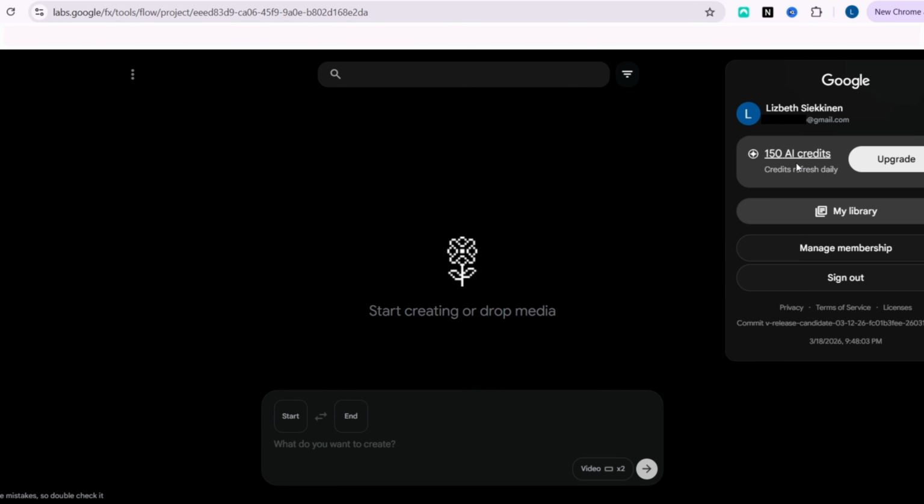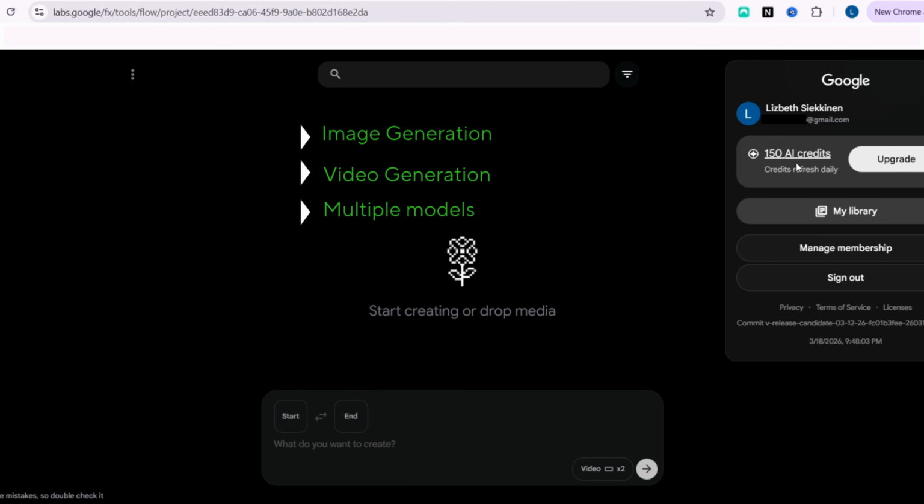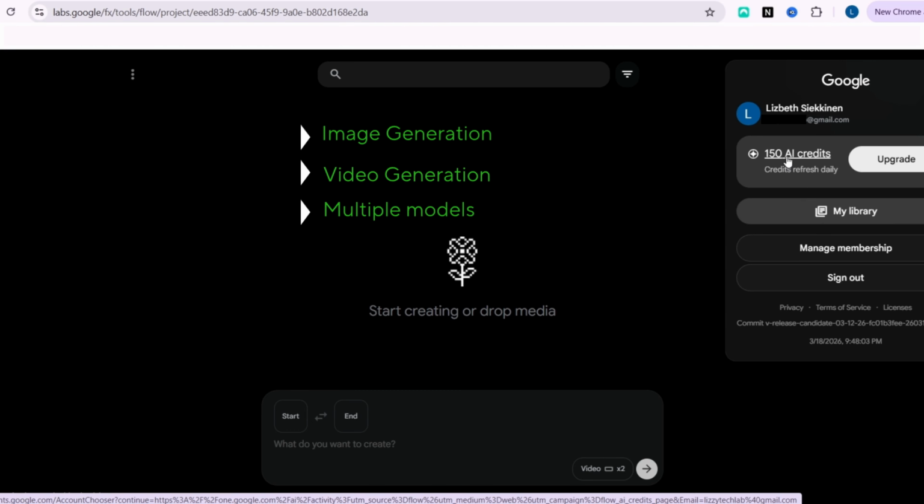Now I want you to actually look at this for a second, because I think people scroll past this too fast. These 150 credits are not a trial. They don't expire in 7 days. They don't ask for a card to unlock them. Google just gives them to you. And look at what's available with those credits. Image generation, video generation, multiple model options. This is not a stripped down free plan. This is the actual product. 150 credits gets you a real amount of content to work with before you even think about upgrading.